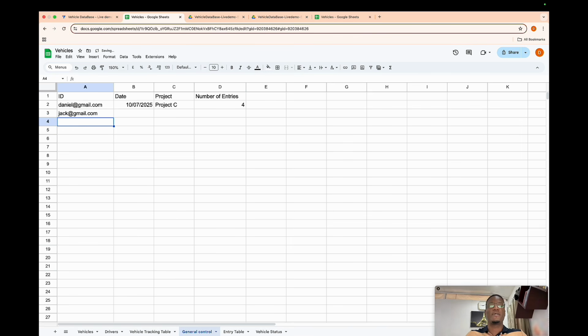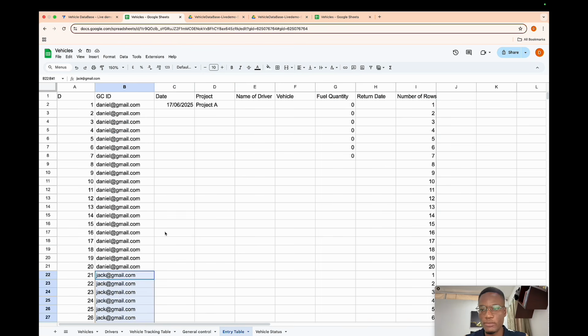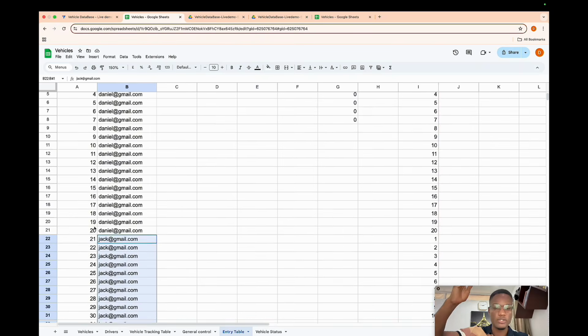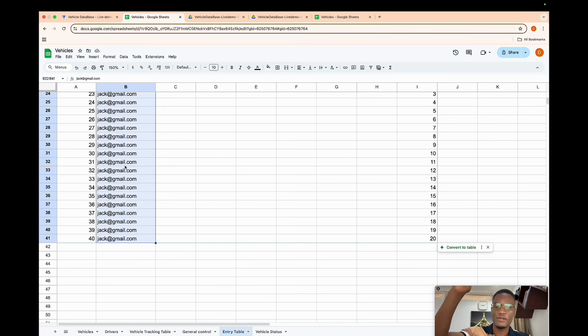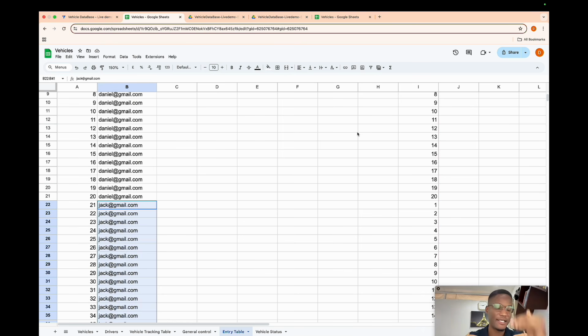So whenever a new person logs into the app, this is what we want to do. We want to first create a rule for Jack, right, as the ID. And then in the entry table, we'll have the IDs continuing sequentially. And then we'll have his email being column B. And then in column I, we'll have 1 to 20 listed out for him. That's all we want to do. And this will solve the problem of multiple users using the app at the exact same time.